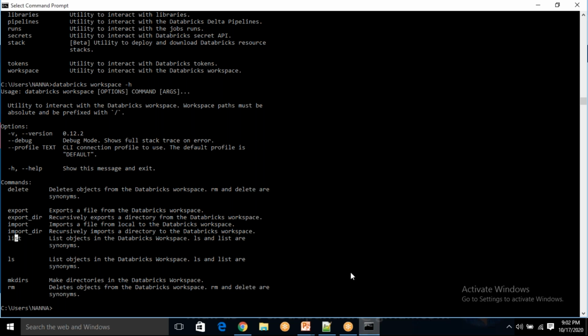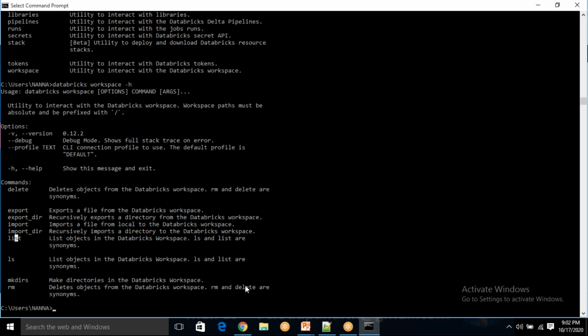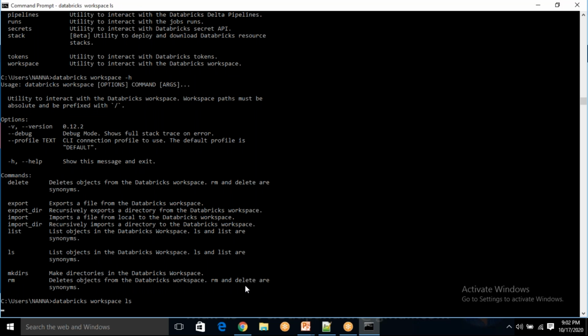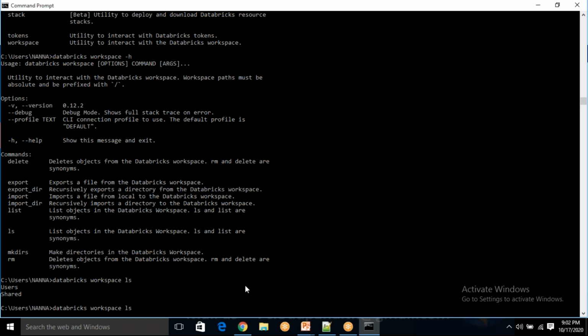First, we will list all the folders. I am able to see shared and users there. So I want to say databricks workspace ls, or you can use list. The users and shared are listed. Now I want to say mkdirs. I will create a CLI folder here. Enter.